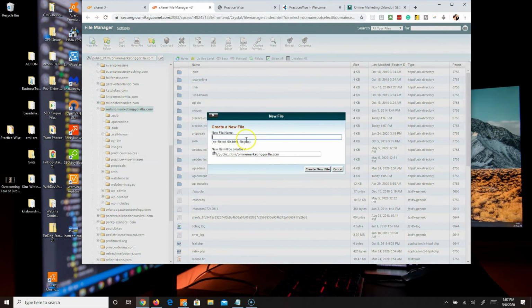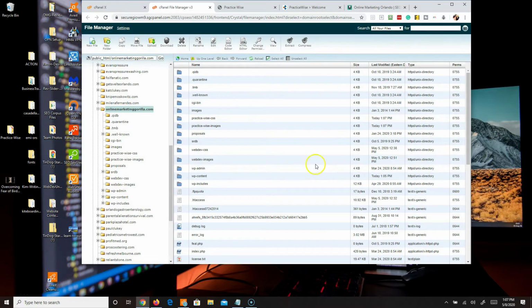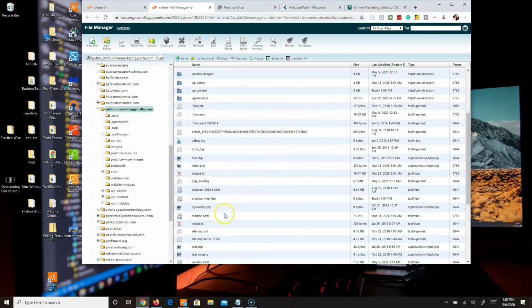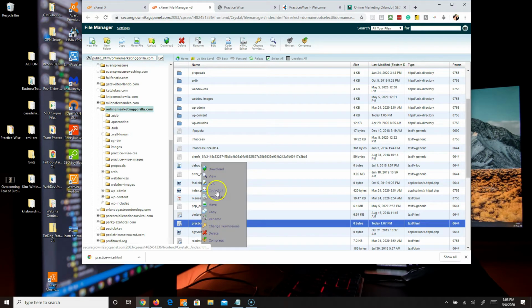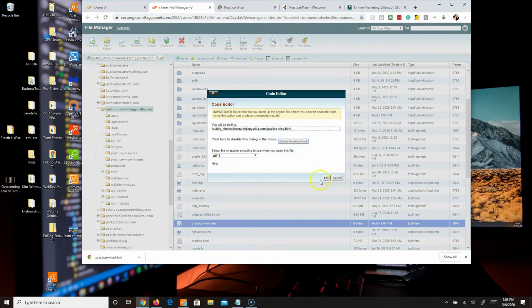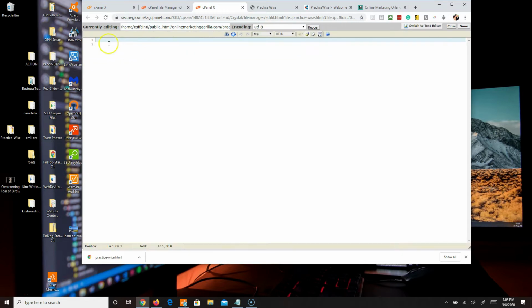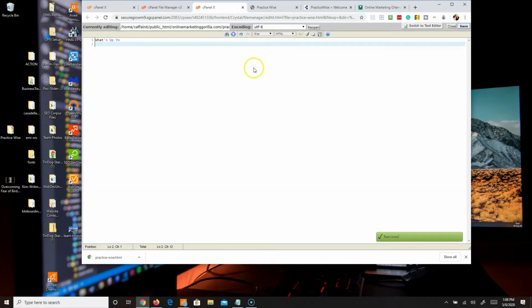And then what we want to do is create a new file. This is going to be our HTML file, and I'm just going to call this practice-wise.html. And I'll create that. So now you'll see there it is right here. If I go to the code editor and click on it, I type what's up, yo, and I hit save.